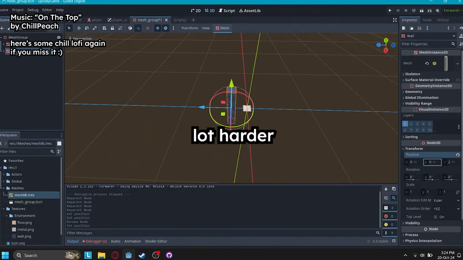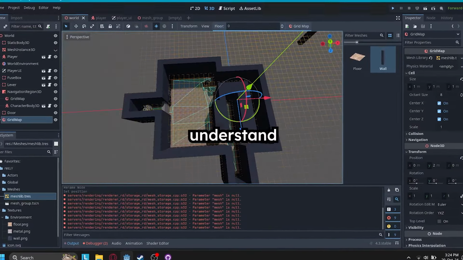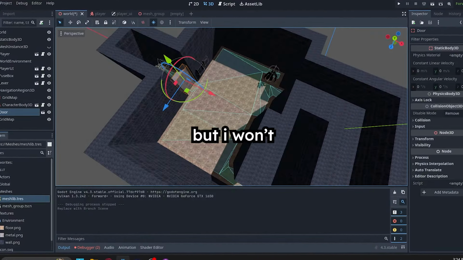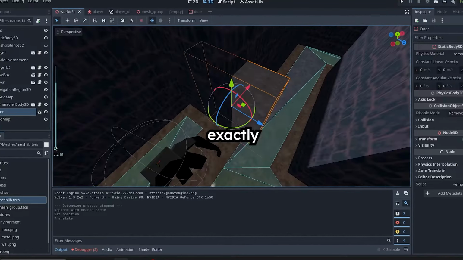It does make the game a lot harder, but trust me, once you understand how he works exactly, he is super dumb and easy to avoid. But I won't tell you how he works exactly, so you can find out by playing the game yourself.